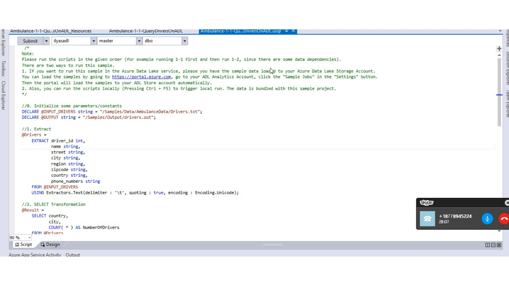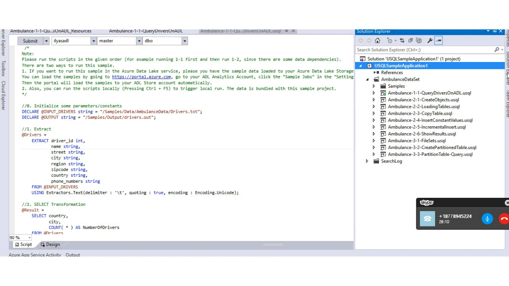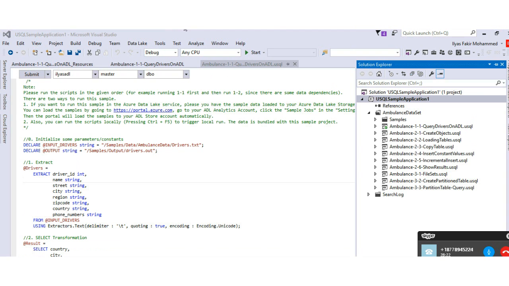I hope you can see my screen now. I have opened my Visual Studio, and here I am on the Solution Explorer. Let me tell you how I created a new ADLA project in Visual Studio. To create a new ADLA project in Visual Studio, you have to get something called Azure Data Lake tools for Visual Studio. To get this tool, you can either go to Azure documentation or just use Google and search for Azure Data Lake tools for Visual Studio. You will find it and you can install it.